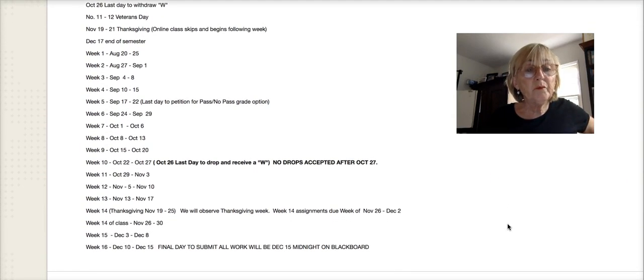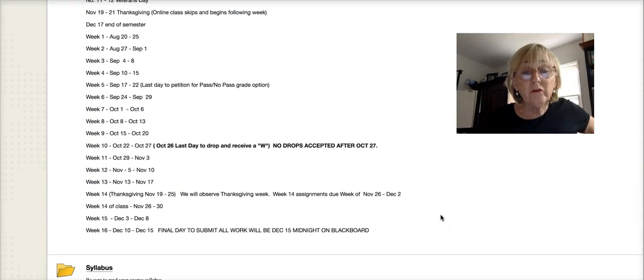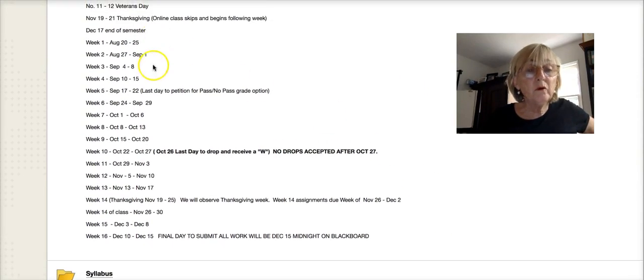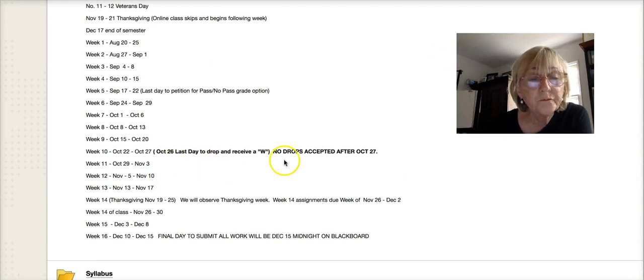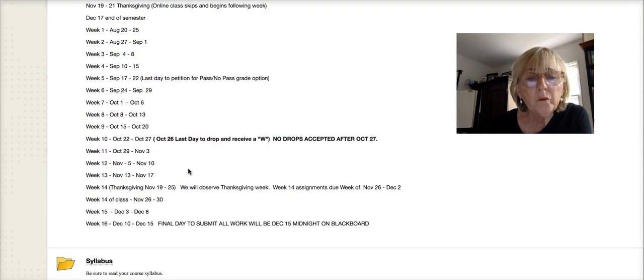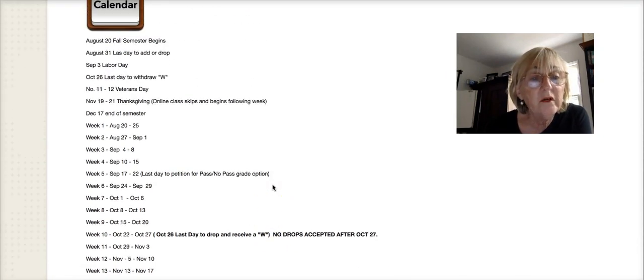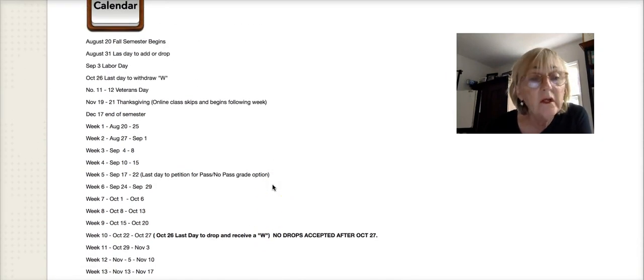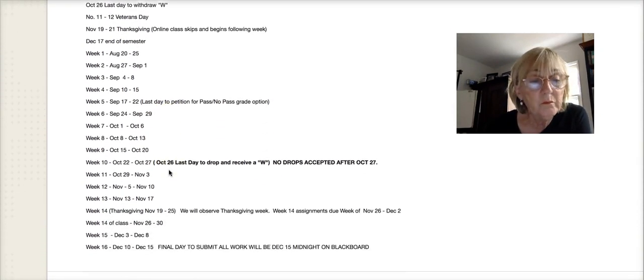Also our Labor Day break. Thanksgiving break is there. So we'll go along normally. We'll follow the regular weeks until we get to Thanksgiving. And then our week 14 will move to the following week after Thanksgiving. So if you need to know what week you're in, please check the calendar and check the date, and then you'll know which week to go into in Blackboard.